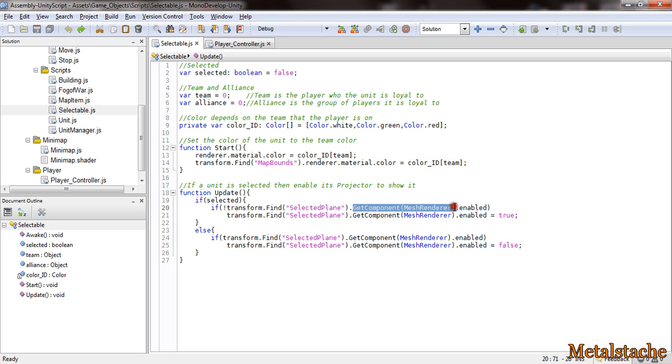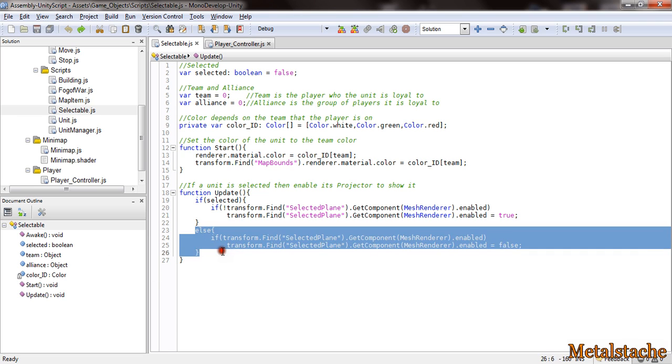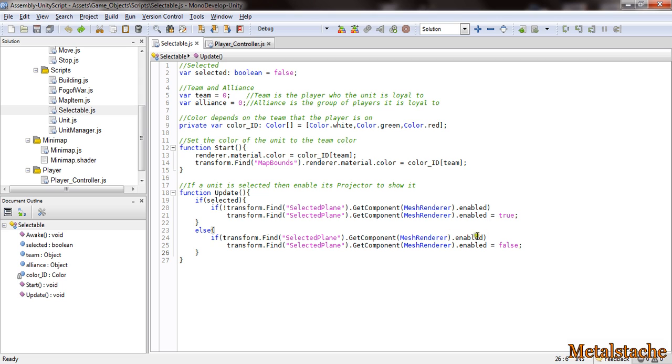So I get the mesh renderer component and check if its enabled state is false. Then I get that same enabled value and set it to true. So if it's turned off and it's supposed to be selected, I just set its state to true. And then otherwise, I do the very opposite. If its enabled state is true, but it's not selected, then set its enabled state to false. So that's just turning the mesh renderer on and off. It's always there, it's always the child of it, but you don't see it.